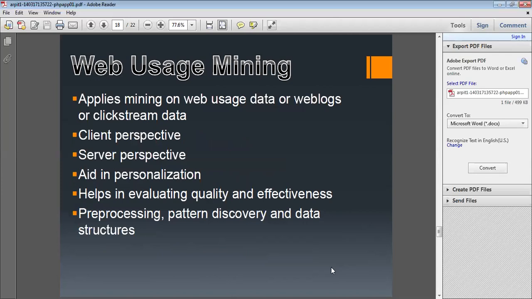In this way, web usage mining is done in two ways: from the client perspective, for analyzing the client, and from the server perspective, to classify the server data and the demand of the customer base, for personalization of ads, and to help in evaluating quality and effectiveness, and for pre-processing and pattern discovery in the data and data structures. So that's all about web mining. Thanks for joining.